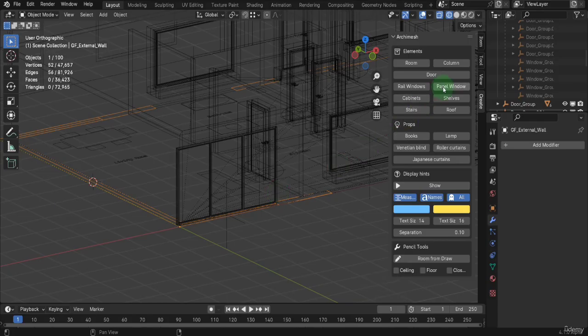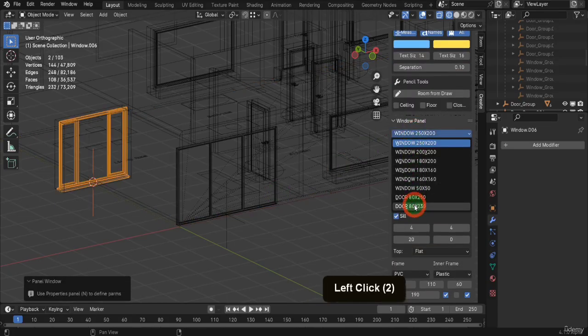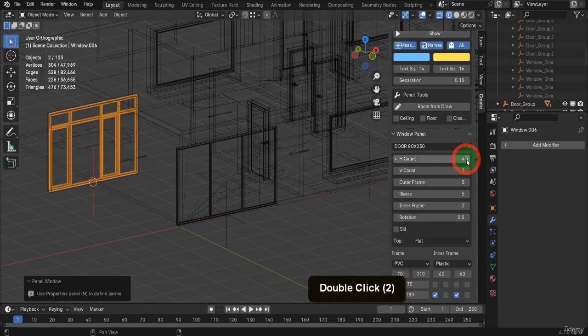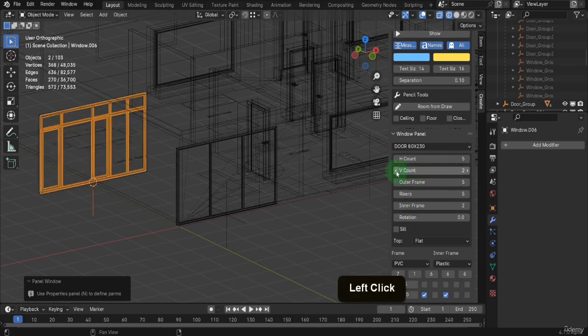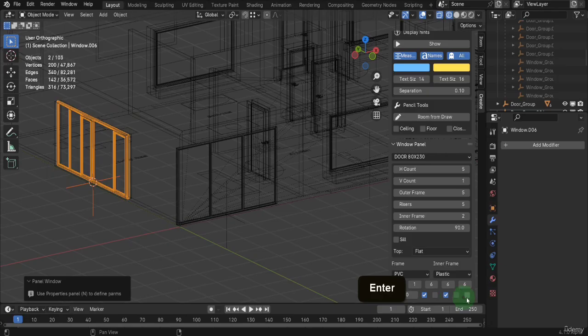Then from the add-on, add a panel window. Now update the type to be a door 80 by 230. Increase the horizontal count to 5. Reduce the vertical count to 1. We can rotate this 90. Check on the last frame setting. That way 3 have the extra and 2 do not.